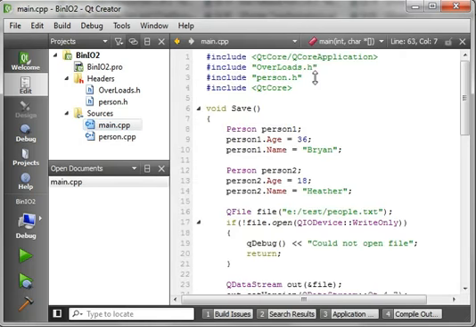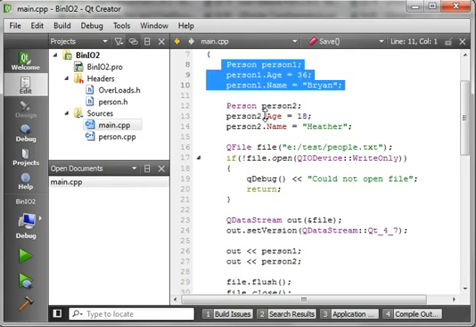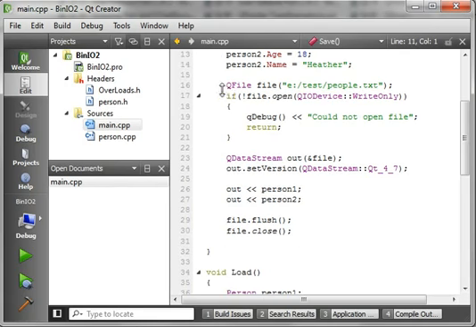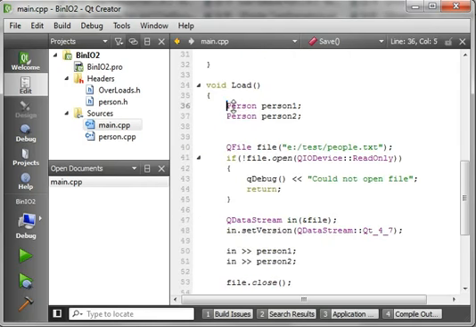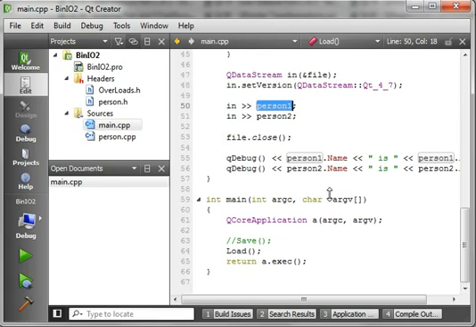And then we have our actual program, which imports overloads and person, and then we're just creating an instance, filling it with information, opening a file, setting the version, outputting it, flushing and closing, and then we're just doing the reverse. We're just creating a few instances, opening, reading the file, setting the version, reading in the objects, closing again, and then we're outputting to the screen. Very simple, very useful.